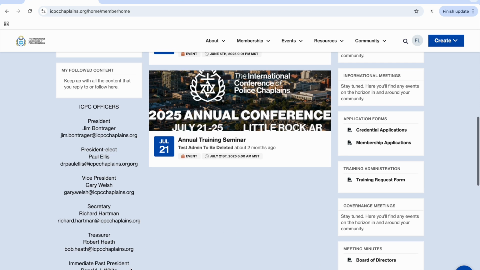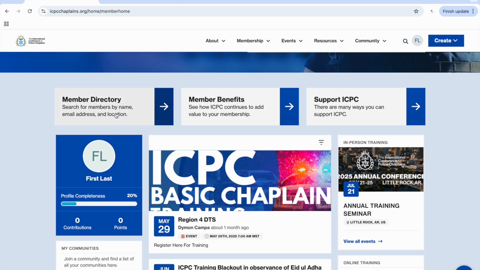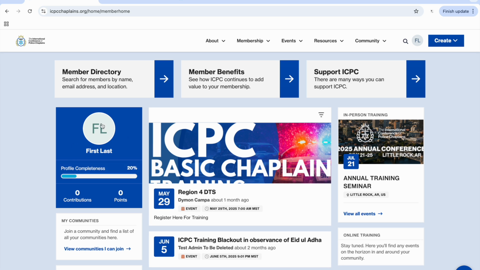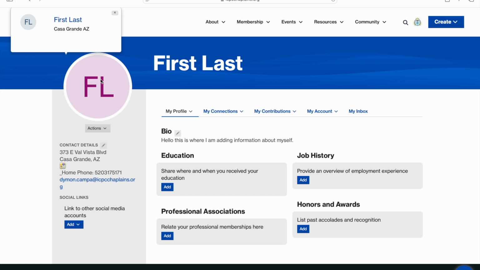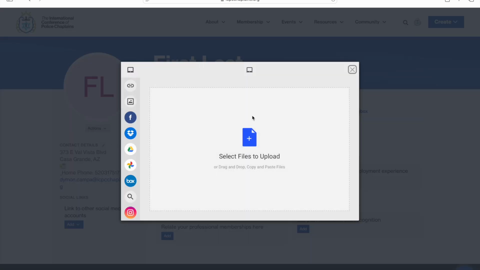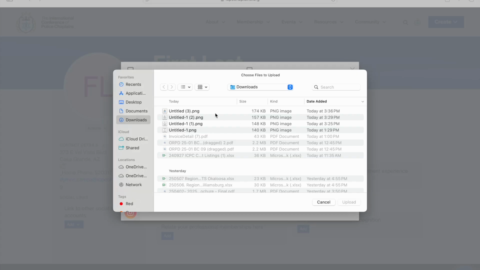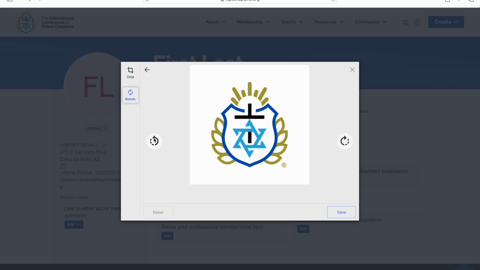Whenever you get into this, we do ask that you go ahead and go into your profile to be able to update it. If you click onto here, it will open up to your profile. Now that you're in your profile, you'll be able to change your profile photo. You'll select change picture, select the file of your choice, and upload. Once you have uploaded your image, you'll be able to crop it, rotate the photo however you may need, and then you will select save.